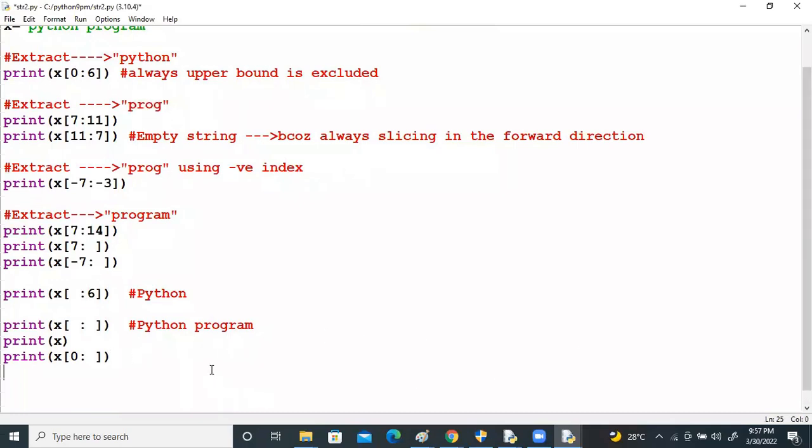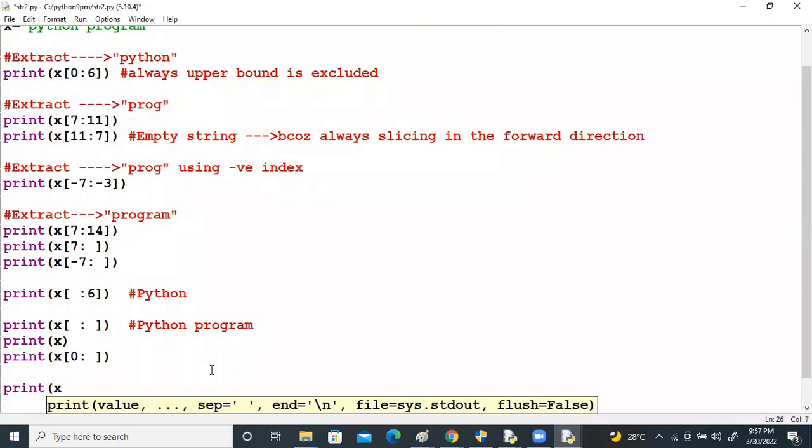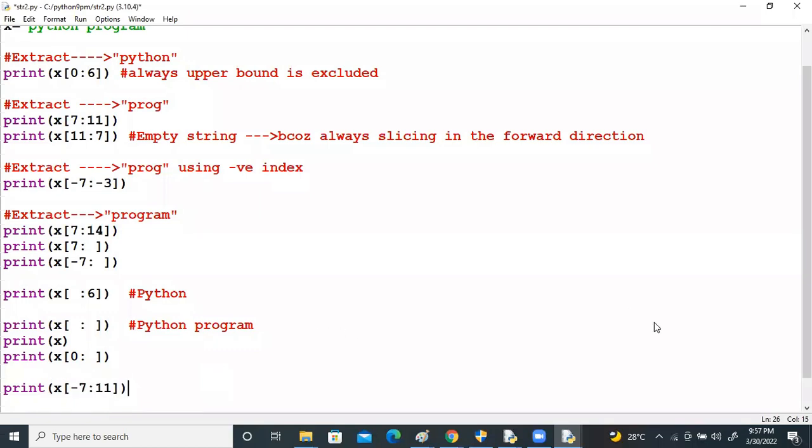Now observe, can I take a combination of negative and positive? Is it valid if I take -7 to 11? Is combining positive and negative indexing valid?